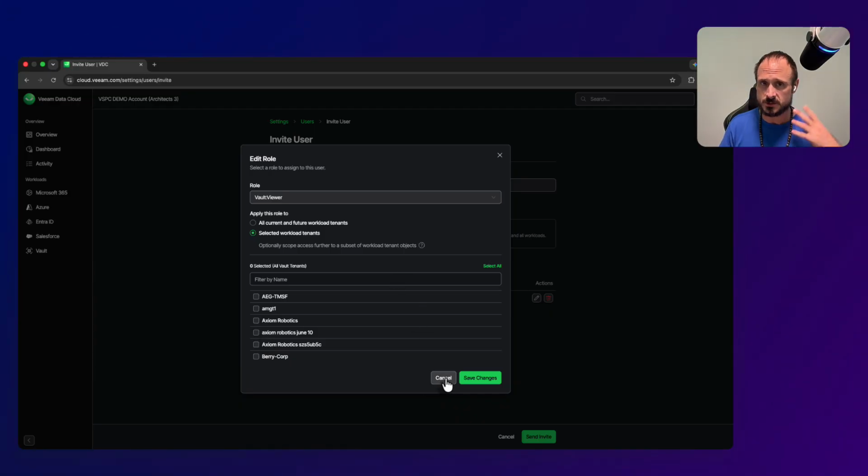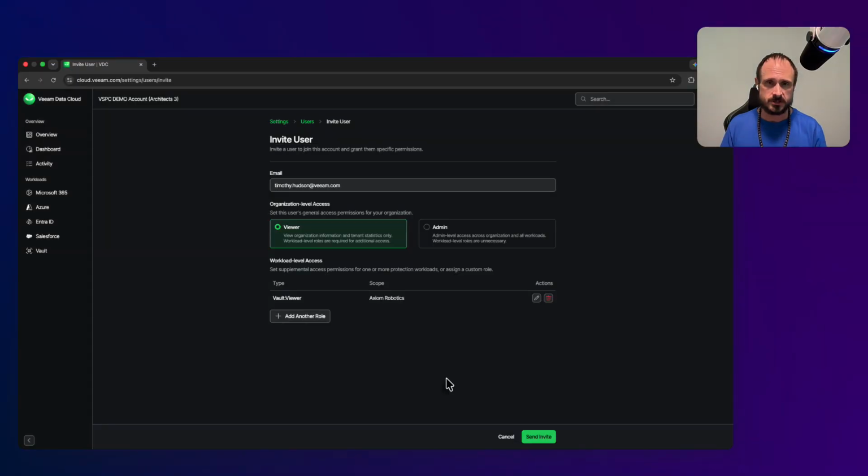I'm hoping they'll also make some additional changes here to give even more customization, but for now, these are kind of the ways that we do it. I'm going to delete that role. So hopefully that makes sense.